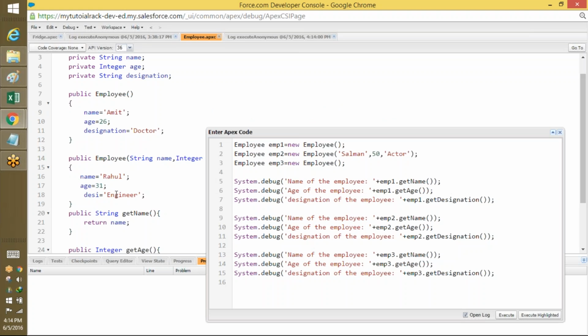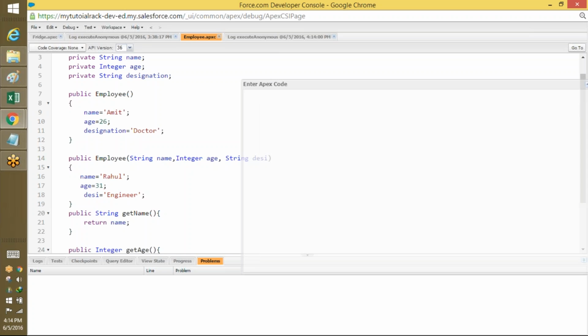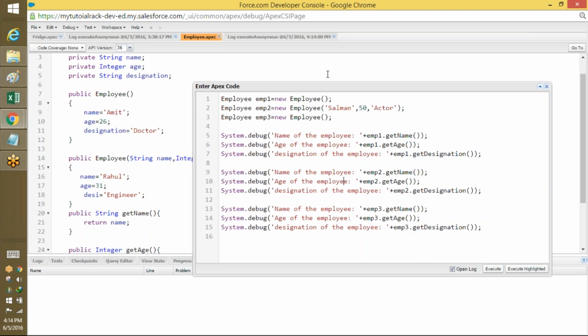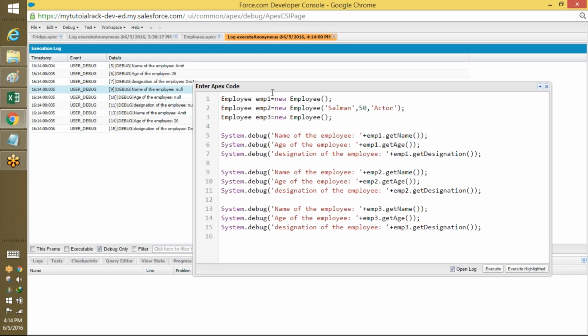I'm trying to set Rahul 31 an engineer, but still it's saying null, null, null for employee 2. Why? Can you please adjust the script, this debugging one? Can you please remove debug one? You want to see the debug logs? Okay, this one?